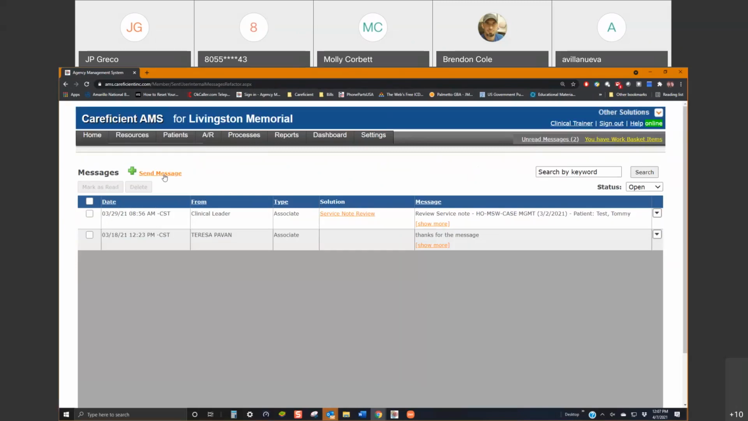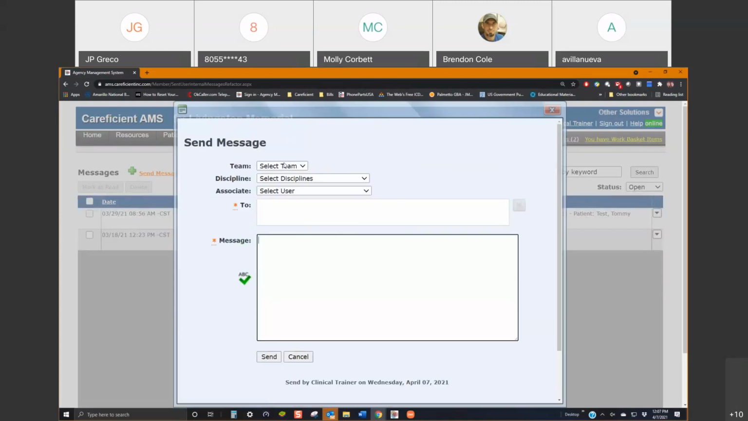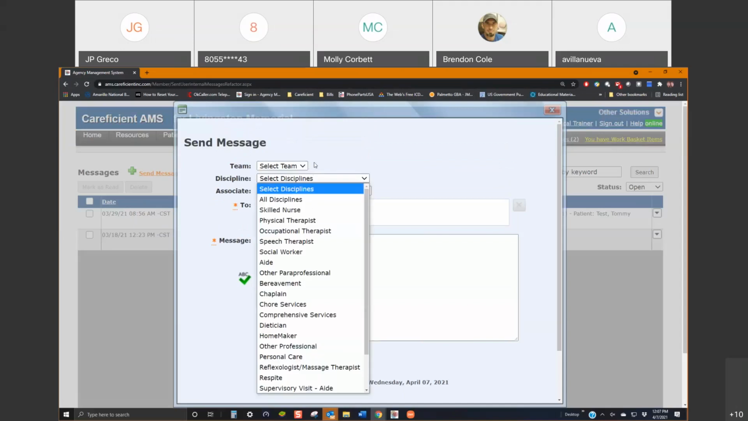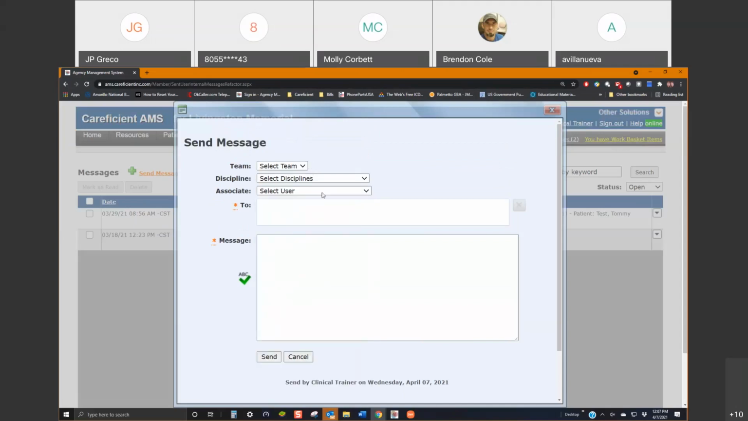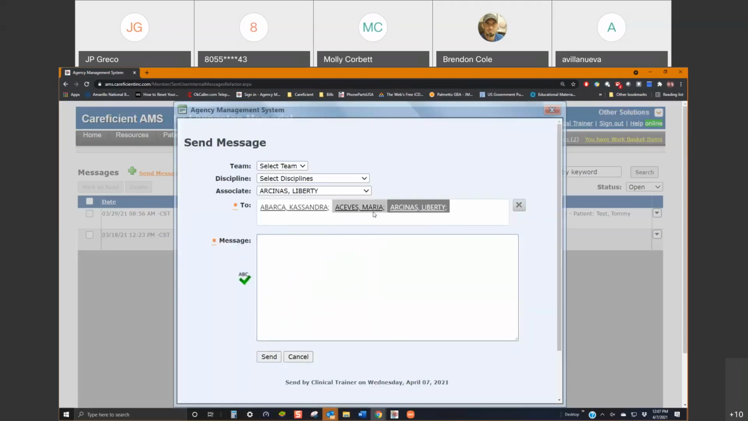We are making changes to it here and there, so you may have different functions in the future. But you can send messages to entire teams, entire disciplines, all disciplines, or just specific users. So you can add as many users as you need to this message. If you need to remove somebody, you can highlight their name, hit the X, type in your message, and hit send, and they will get that message.